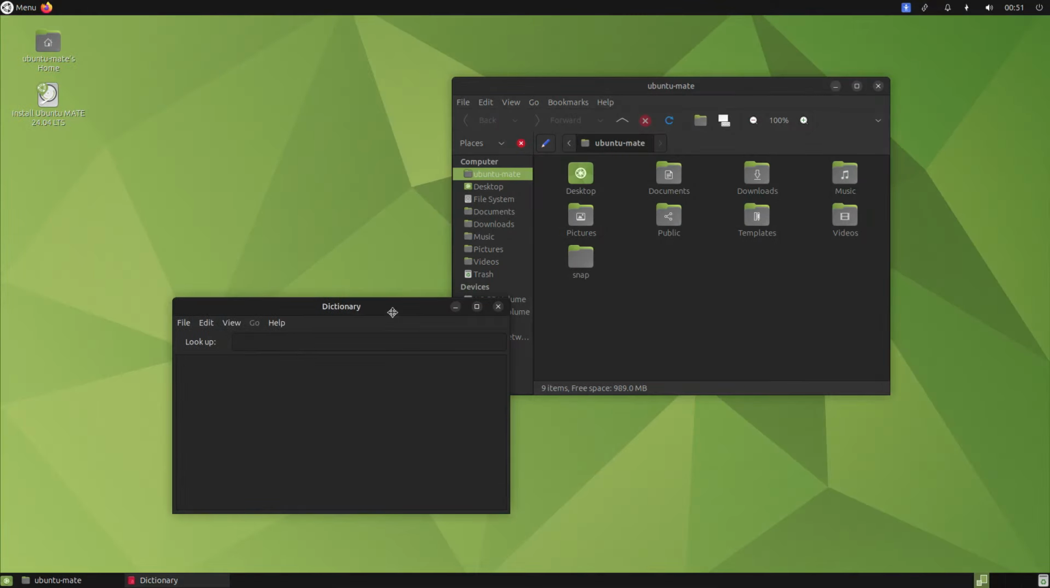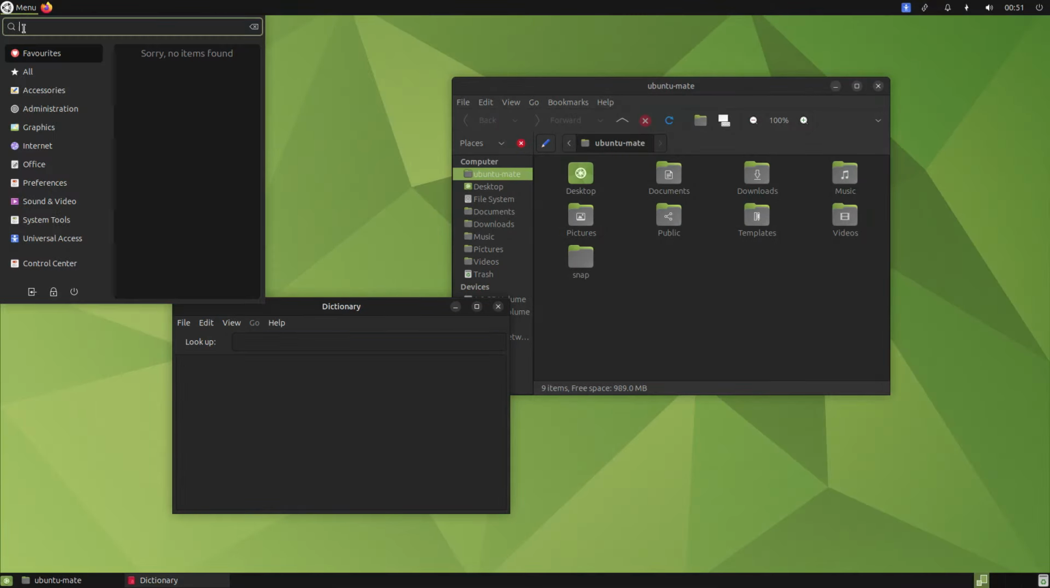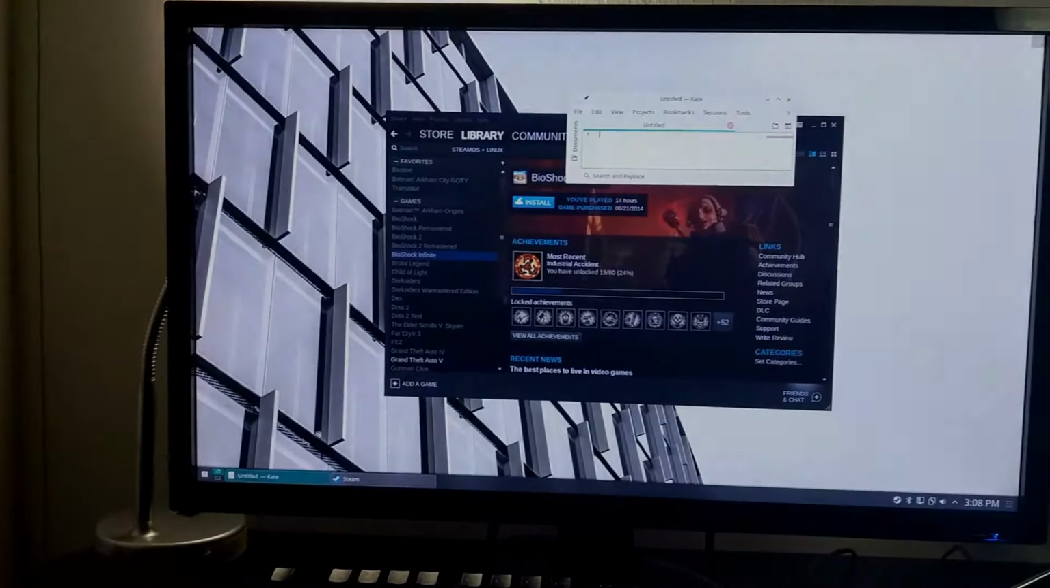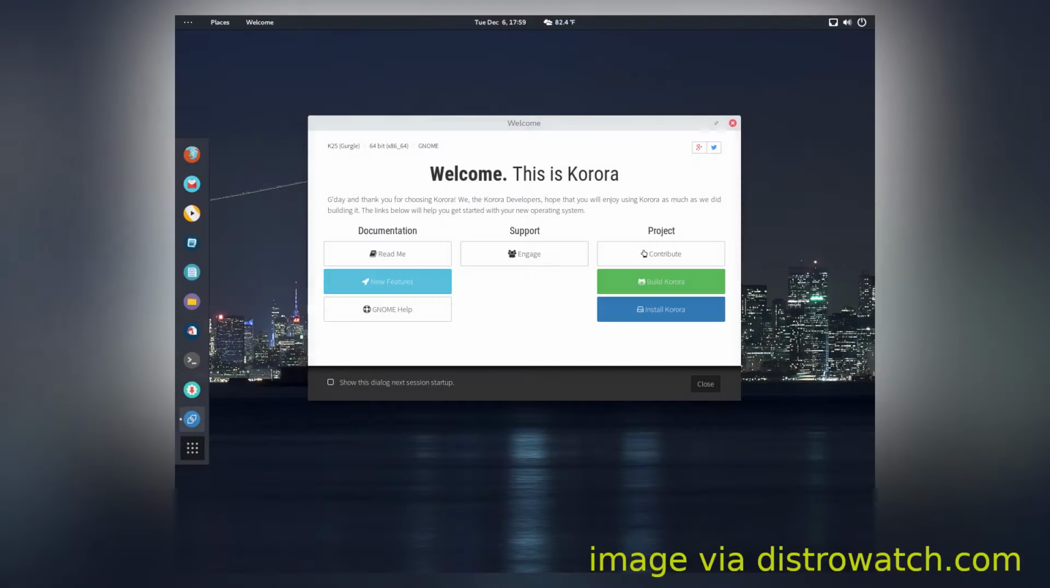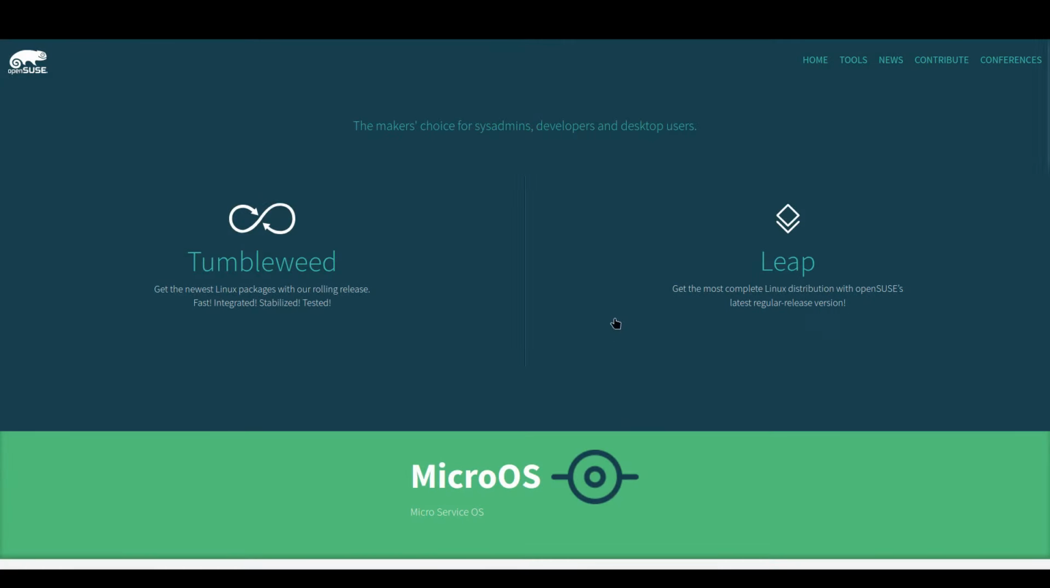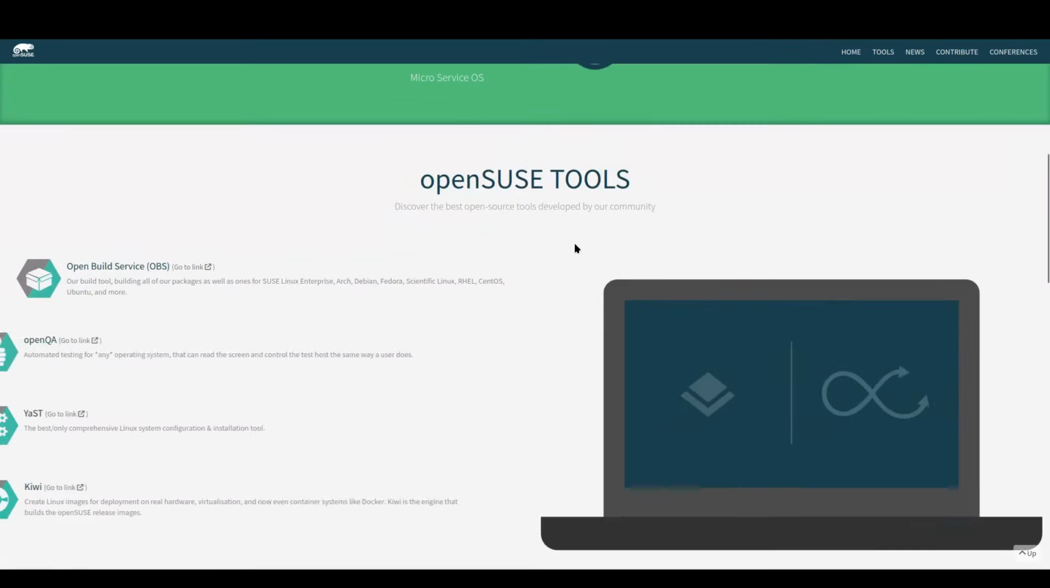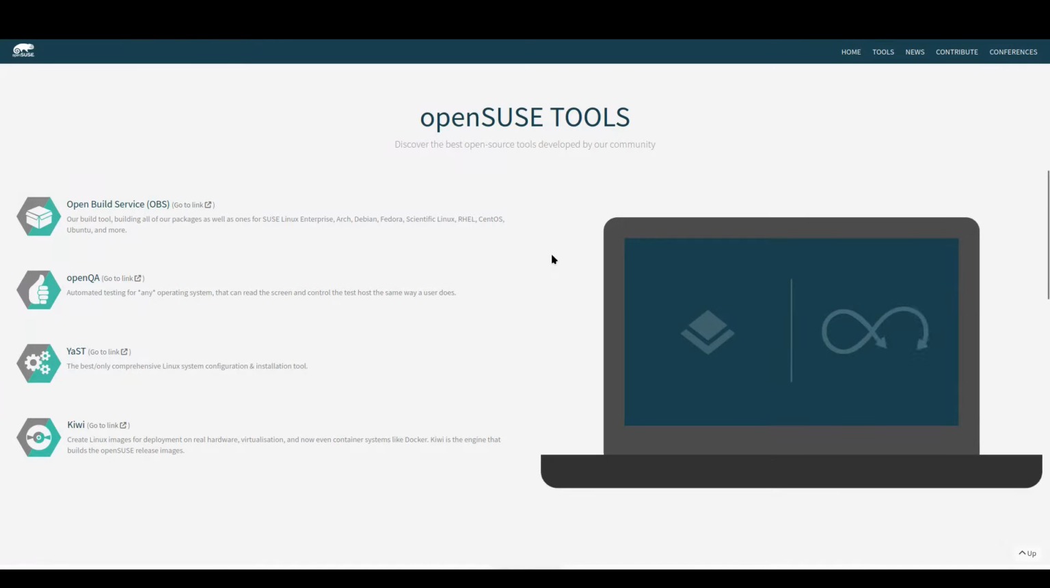So, as an intermediate Linux user, I've used all kinds of Linux distros. Manjaro, Ubuntu, Fedora, Mageia, even Corora back in the day. One Linux distro that I've never really used, however, was openSUSE. I don't know why, I've just never used it before.